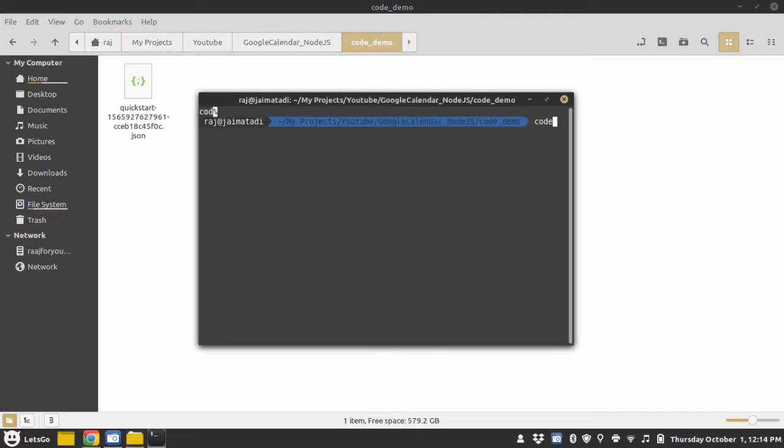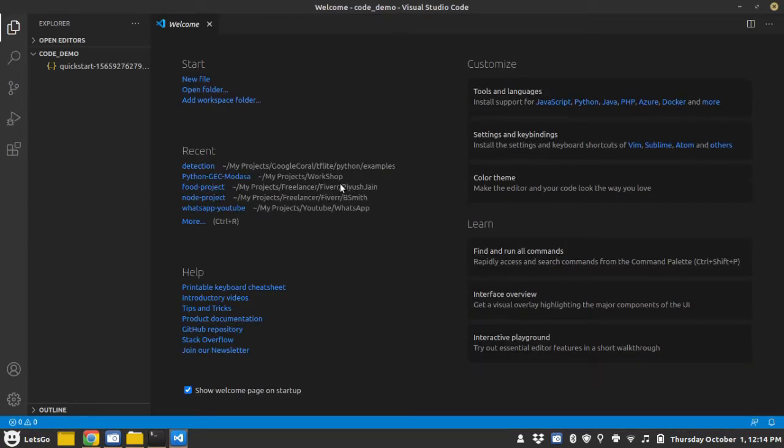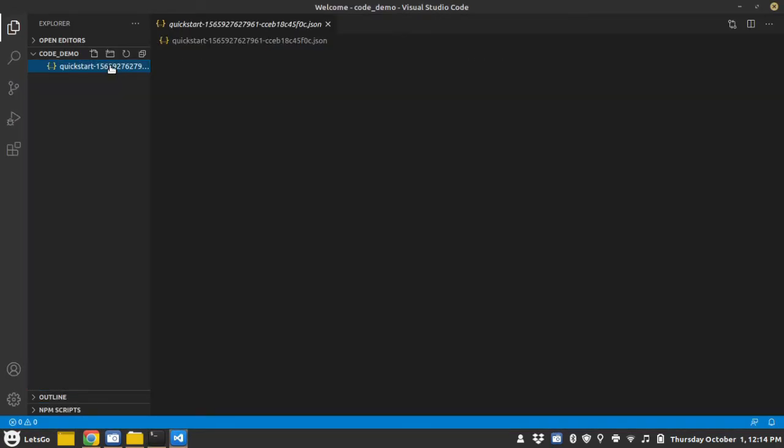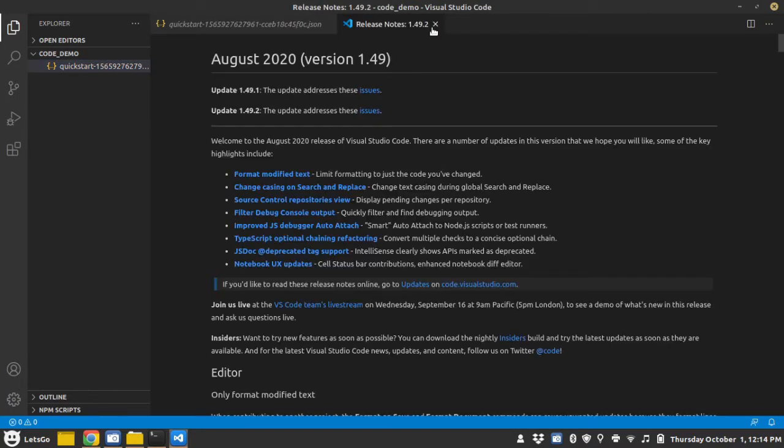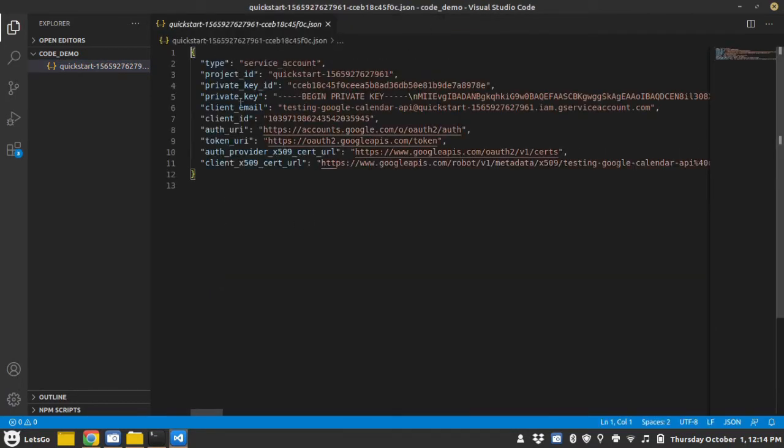Let me open Visual Studio Code. This JSON file looks like this. It has a project ID, a private key ID, client email, client ID and stuff like that.